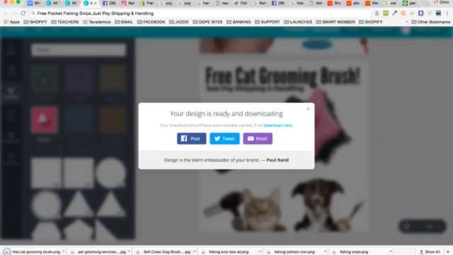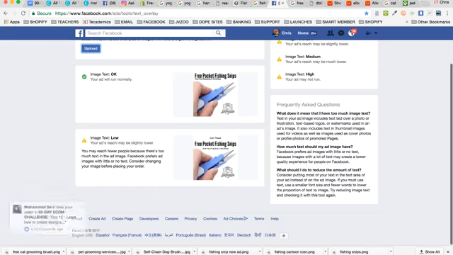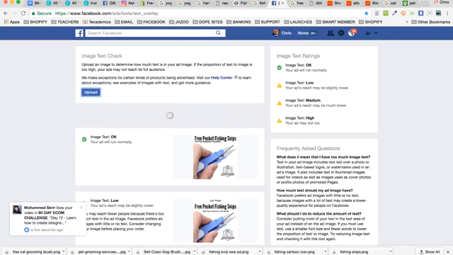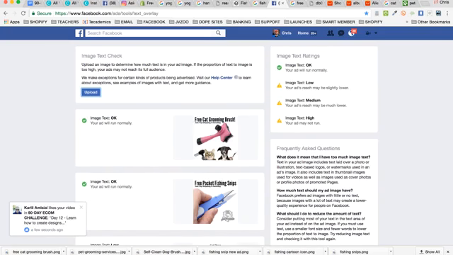Free cat grooming brush. So now you're going to go back to that Facebook tool, go up here, upload, and make sure that free cat grooming brush works. Let's let that load in. And once you have a template, you can run your own ads. Your ad text will run. Free cat grooming brush. And I've got a cat and a dog.